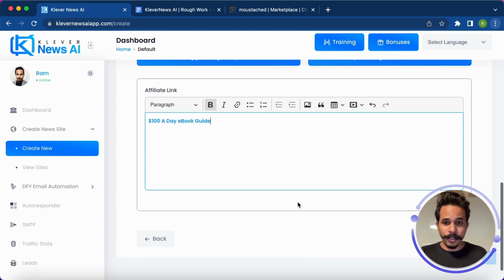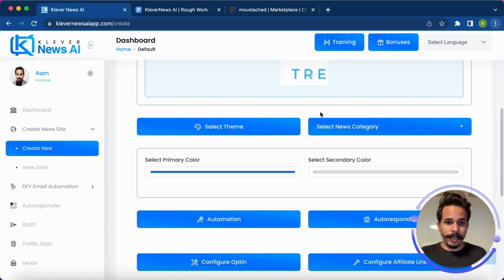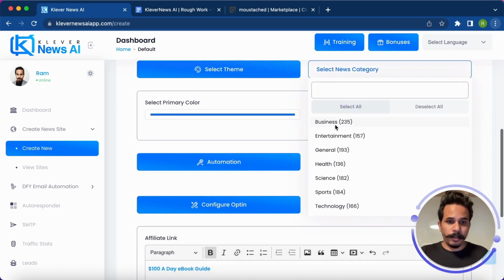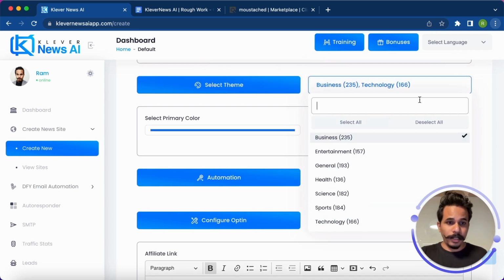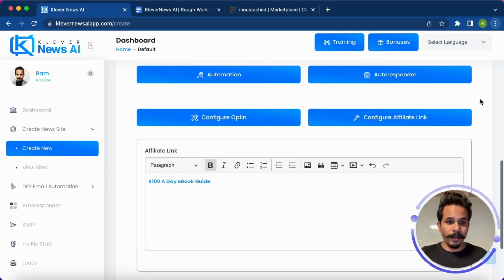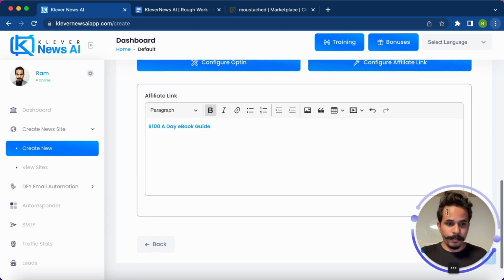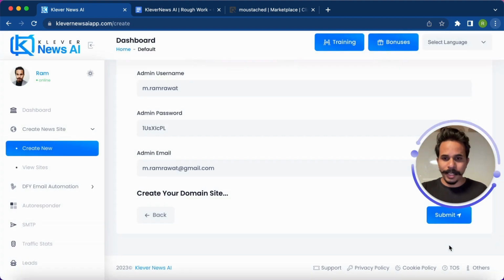The next thing is, once this is done, we left one thing, that is selecting the news category. Right now, since the whole website is based on technology, I'll select the technology option. If you want more, you can select multiple categories, maybe let's say business. So I've selected 2 categories, and now click on the continue option here and see how the website turns out. This is the basic setup that is required.